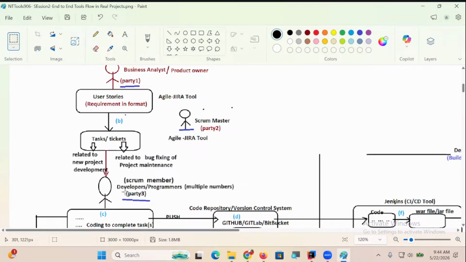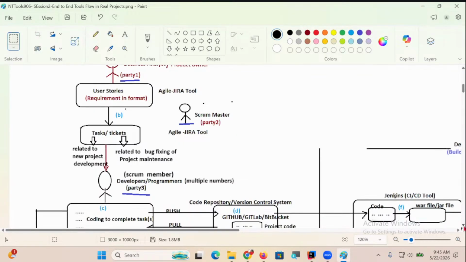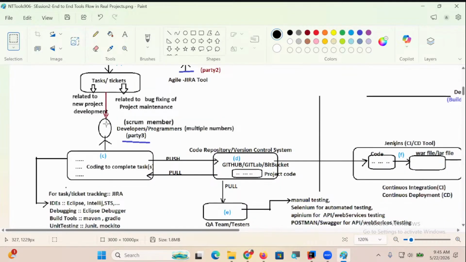Okay, that's good. Now these tasks are given to whom, guys? I want a reply, my dear. These tasks are given to Scrum members: developers, programmers, and party 3. Developers and programmers are nothing but Scrum members. This is my party 3, nothing but team member, programmer, developer. What will this developer do, my dear?